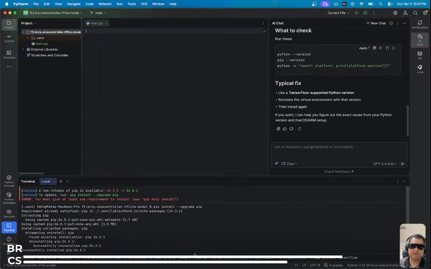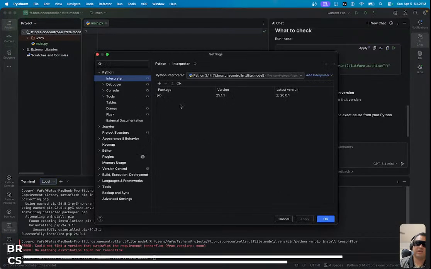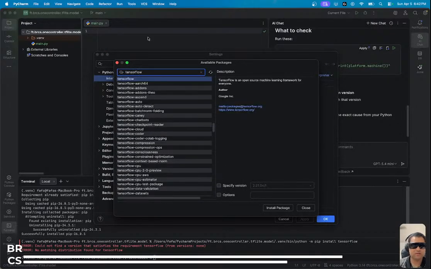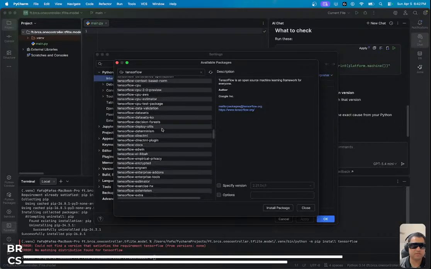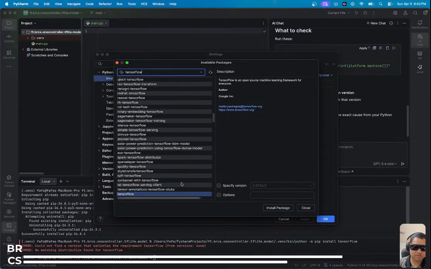But then again, we've tried. Okay, so now the pip issue's gone, but still this. But we tried from here. Tensorflow. Arch. Flow. View. Tensorflow.